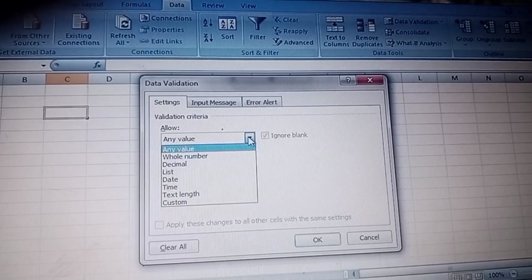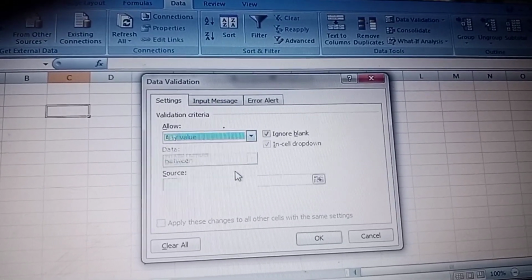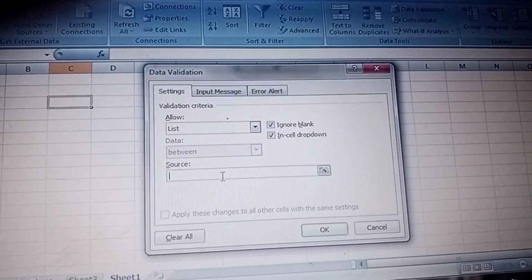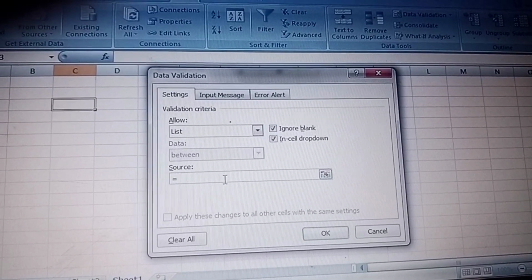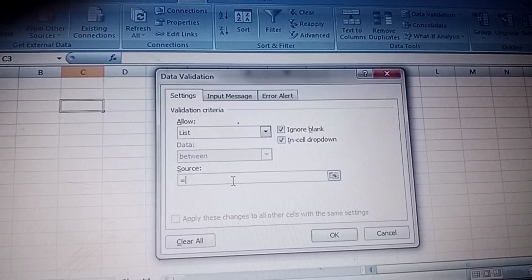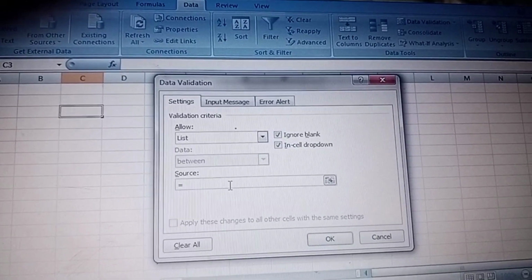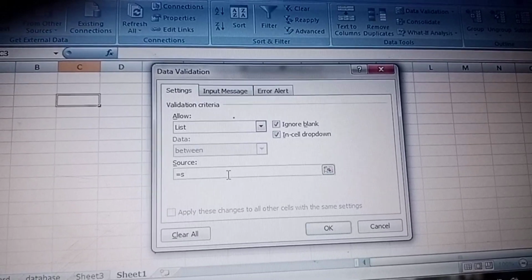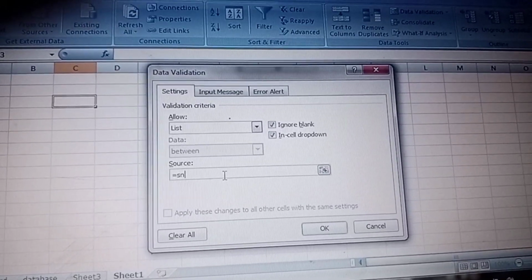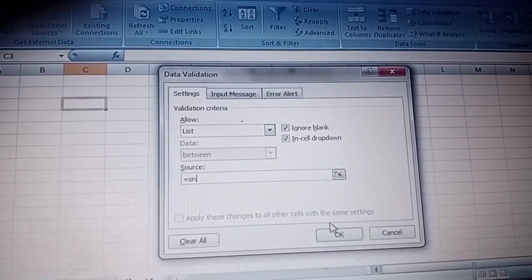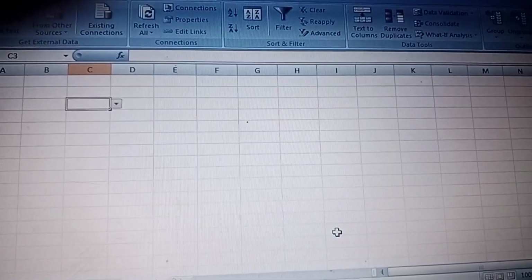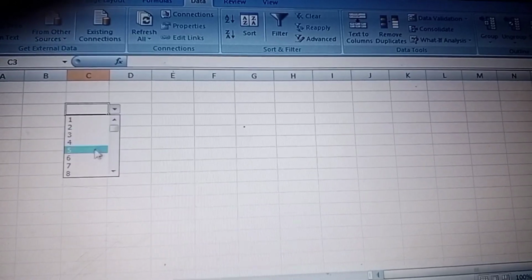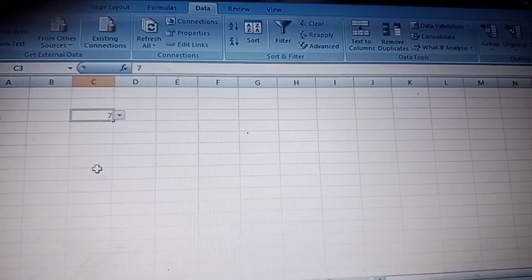Now here we will click on allow and select the list. Then we will go to source option and type our define name. But before define name, we will put here is equal to sign. We have defined the name as SN and click OK. Now here you can see that drop down list has been appeared here.